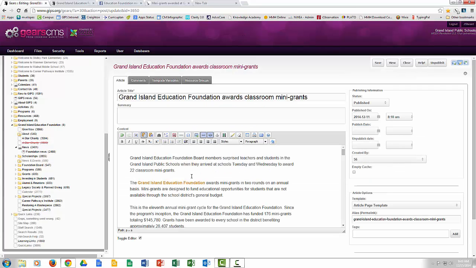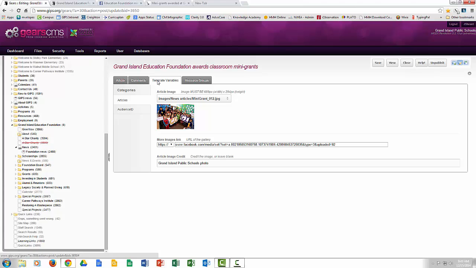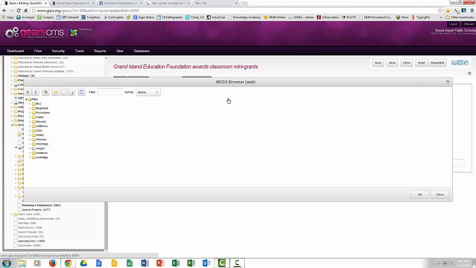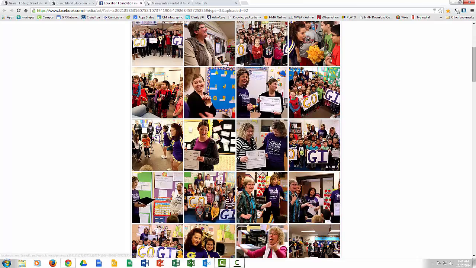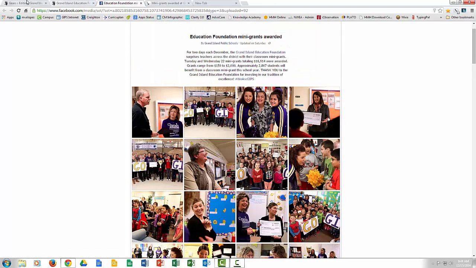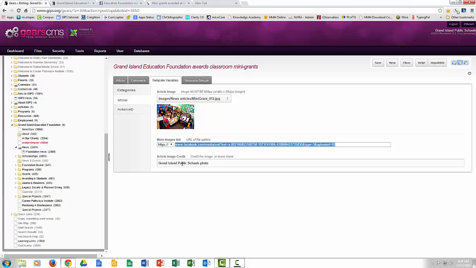And the fourth one I'm going to show you is I've got this news story and I've added a photo. So when you add a photo to a news story, you click on template variables, and you click on the image here, and you find your image the same way. I've already got the image there. I've actually already got the link set up here, but where you see this More Images link, you can put in a gallery. In this case, it's a Facebook gallery on our Facebook page. So I find this URL, and I put that in this box here.